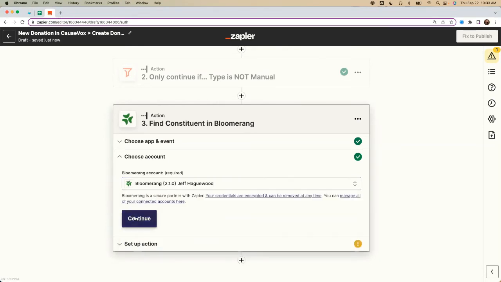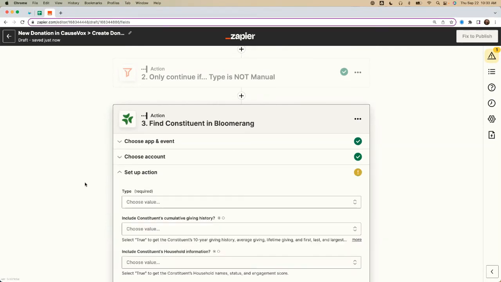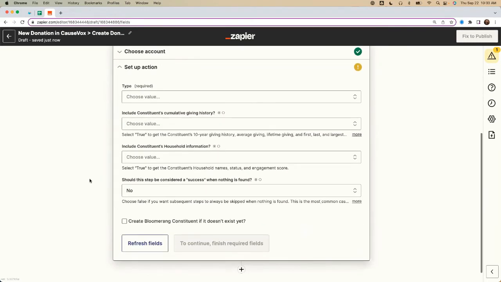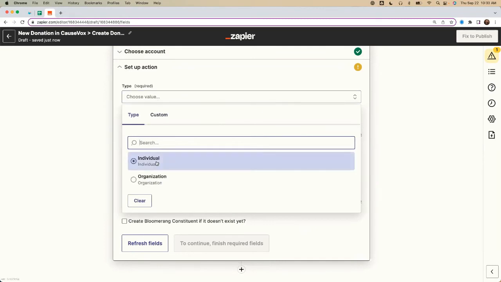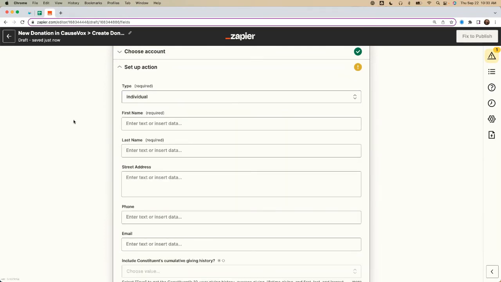Choose the right one there. There we go. Now I'm going to go ahead and say that the type of constituent I'm creating is an individual constituent.